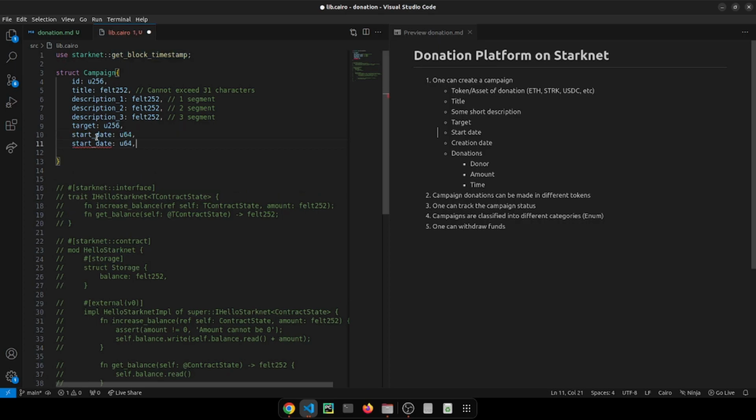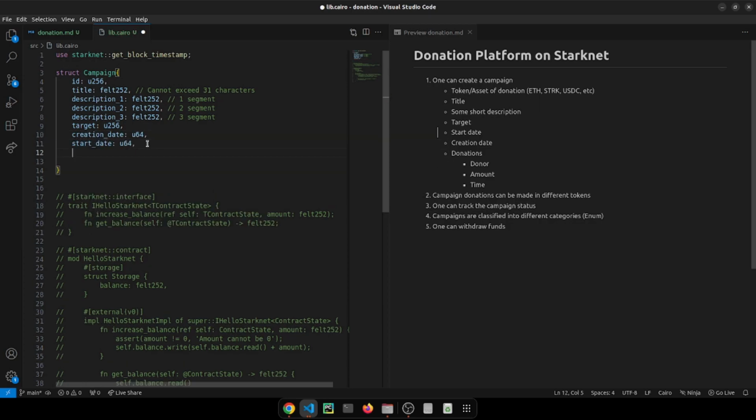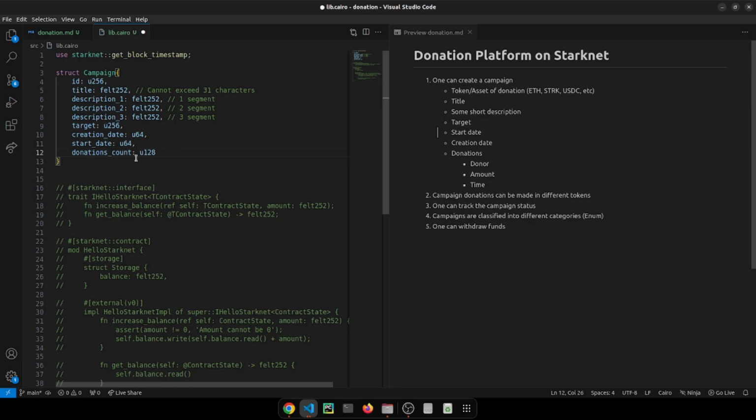Then also we have the creation date. So let's set the creation date to be the first one. And after the start date, creation date, we have the donations. So I want to do something like here, donations underscore count, just to say how many donations. Let's maybe use a U128, not something large. So we have the donations there. So we can just say our struct for campaign is sort of complete.